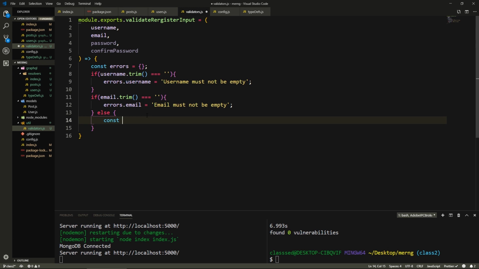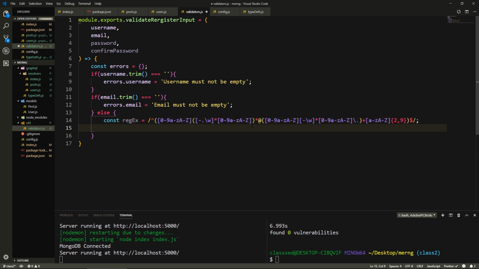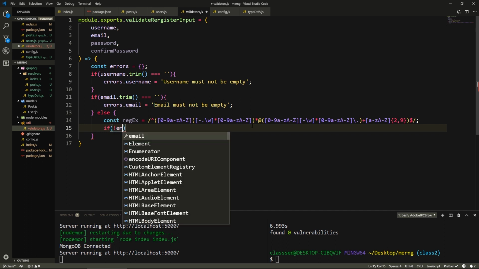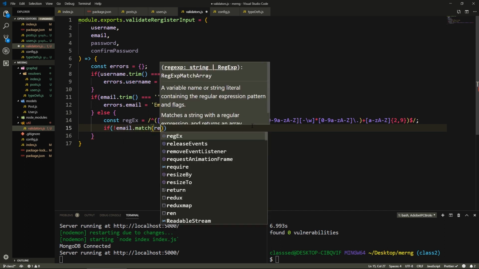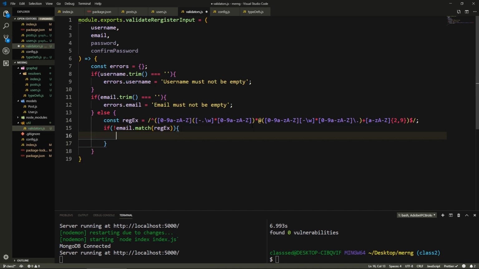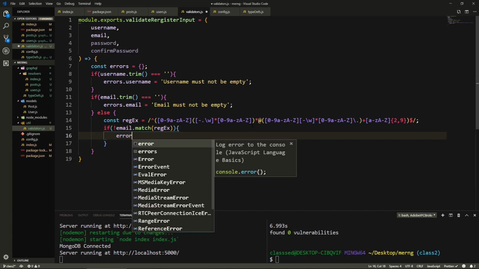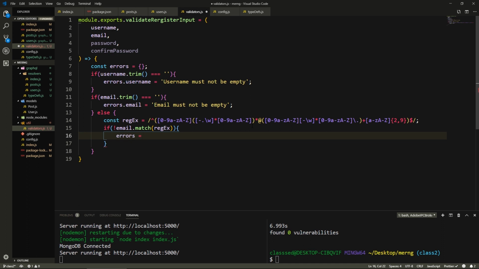So here I'll say const regex, and I'm gonna match this string to a regular expression that checks that this string is an email. I'm gonna put this in the description. You'll find this in the description. So now I'm just gonna paste it in, and here I'll say if not email.match, and we pass this regex. So if it doesn't match this regular expression, that means it's not in the pattern of an email. So we'll say, actually not errors, errors.email equals email must be a valid email address, like this.